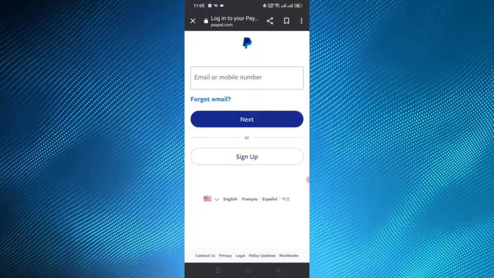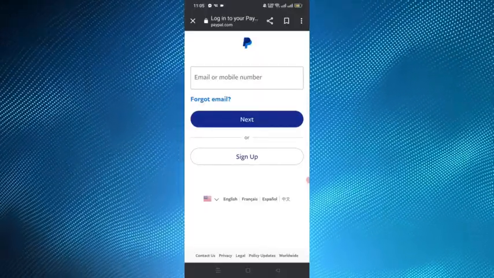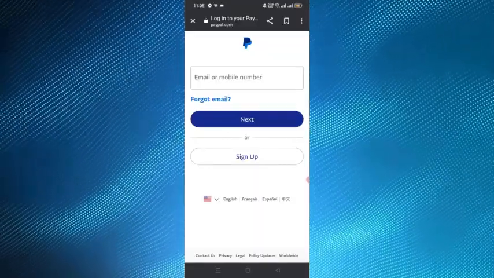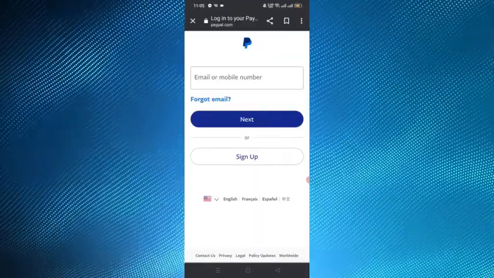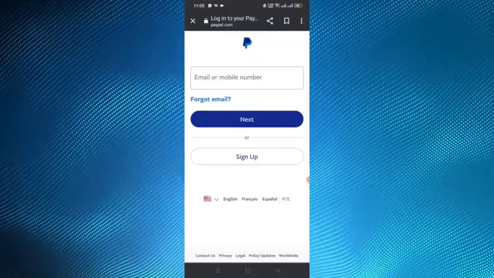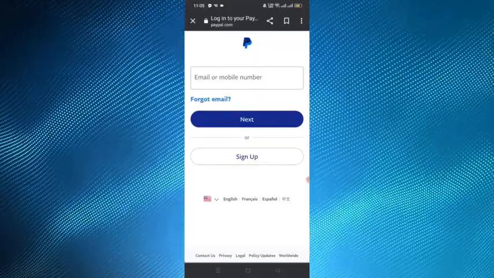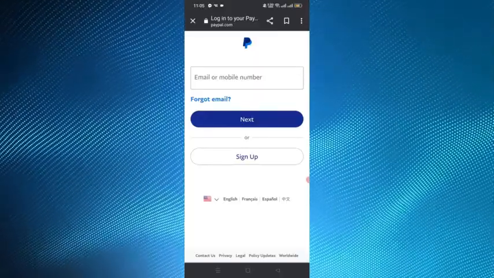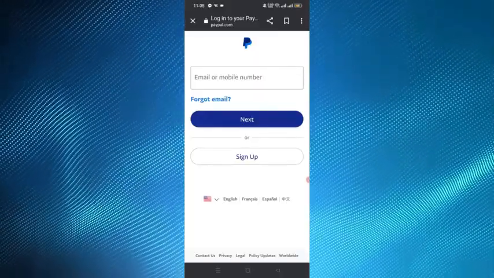So first of all, check your phone number or add a new one. If the verification code is not sent to you, make sure that the number you entered is correct. If the entered number was correct but still the code was not sent to you, you can add a new number to your PayPal, so that the verification code will be sent to it.